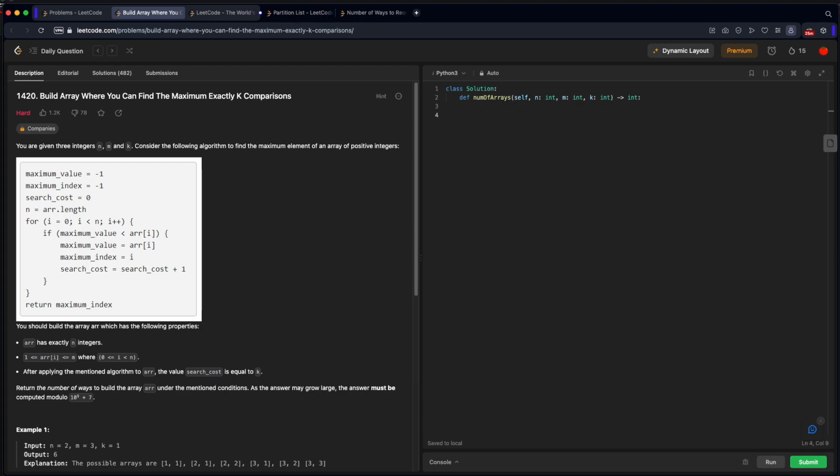So let's start with just a recursive function. We'll do num of arrays recurse. For now, I'm just going to pass in the same variables that we start with: remaining n, remaining m, and remaining k, because I will be reducing these values. I'll reduce the remaining n and the remaining k, and maybe the remaining m. We'll find out. Every step along the way, I want to be reducing at least one of these values, most likely this remaining n.